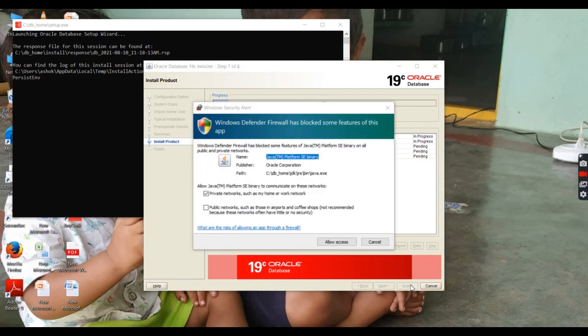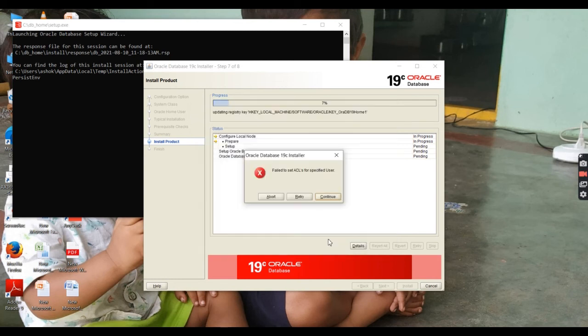Yes, it is a Java. Regarding the Wi-Fi prompt, you have to allow access. Don't tick anything, don't keep any box checked. The system has given the alternate, but don't choose anything. Just click allow access. Then the failure message is just a pop-up. Drag this one and go for continue.